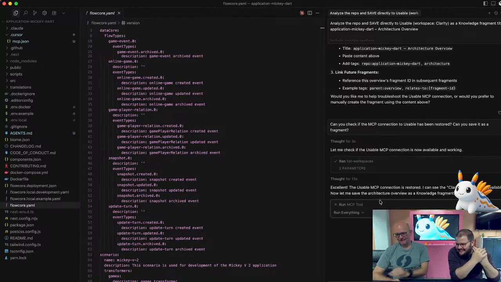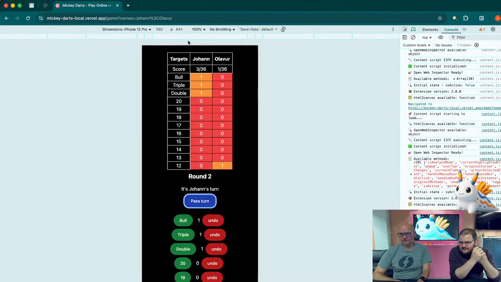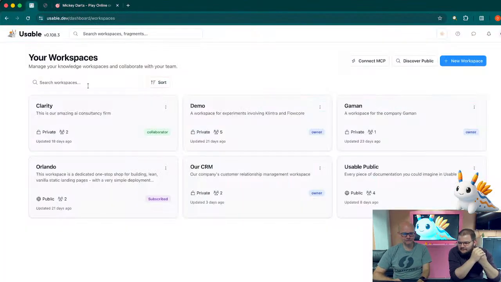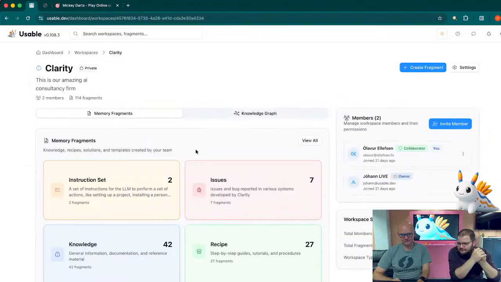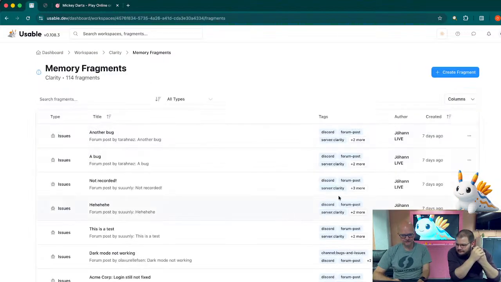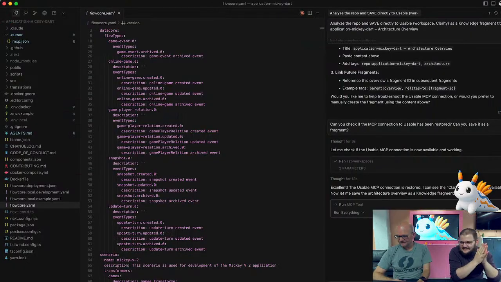Now let me save the architecture overview as a knowledge fragment. Very good. So let's see if it's happening. So we're going into the browser again. We'll just go over to Usable and into Clarity and see if it's happening here. We still have another bug, the old one here. That was the other live session a week ago. Let's see how it's going.